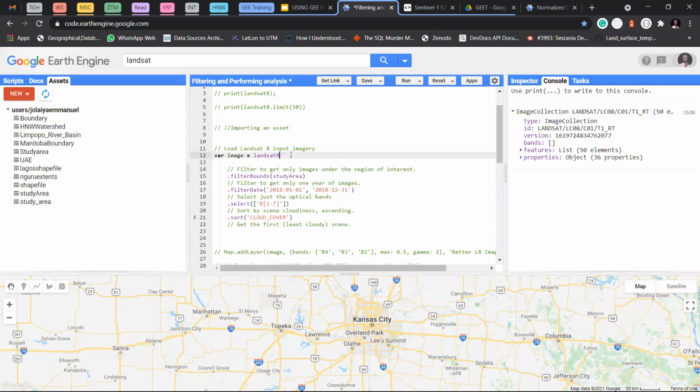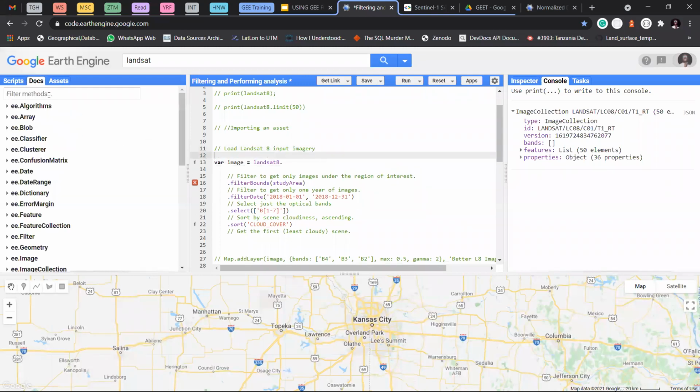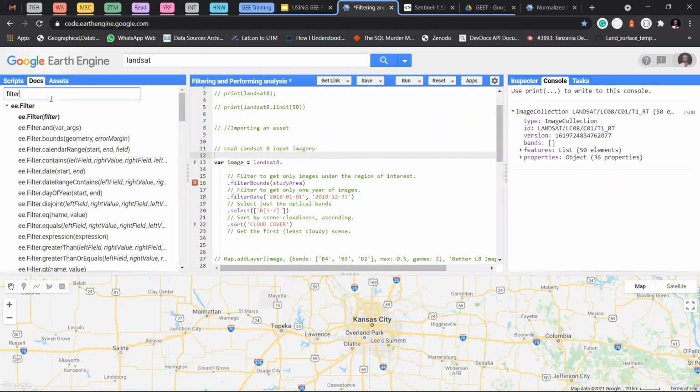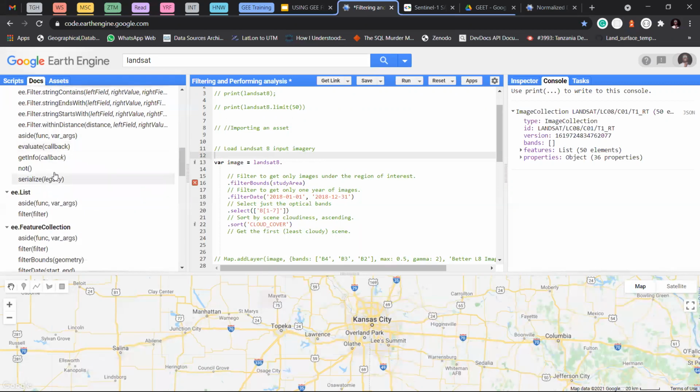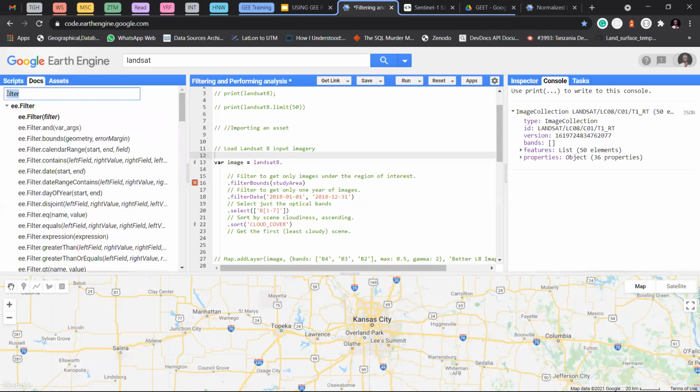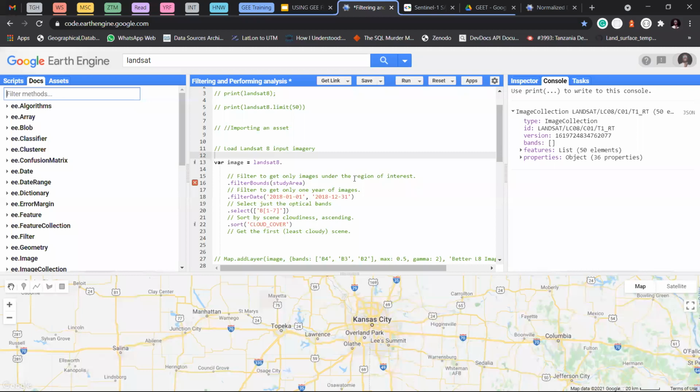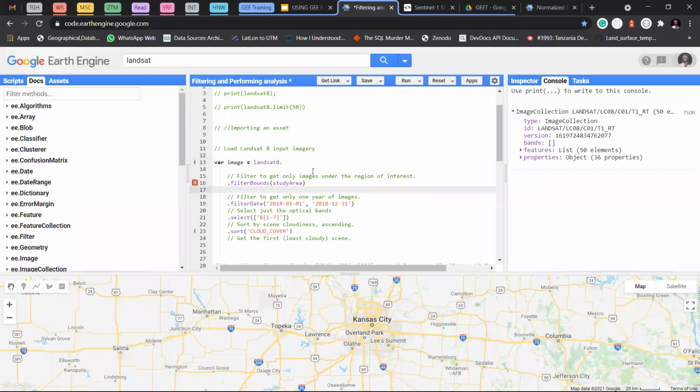Then dot filter. There are a lot of filtering functions here. If you go to docs and you type filter, you're going to see a lot of them. You can filter by date, like a lot of filtering. So in case you have any issues, you can just copy it to check them out. So let's filter by bounds.